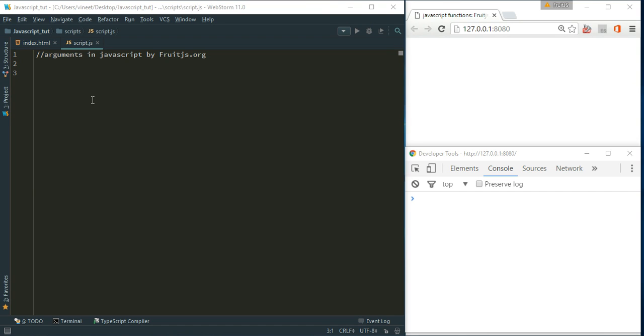Hello friends, today we are going to discuss arguments in JavaScript. In JavaScript, every function has parameters, and we can pass any number of arguments, and those arguments can be a function, a boolean, an object, or any data type of JavaScript.